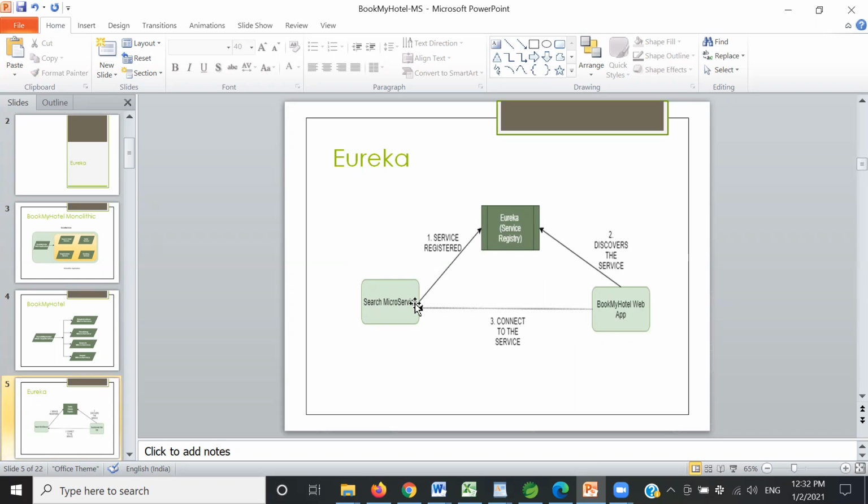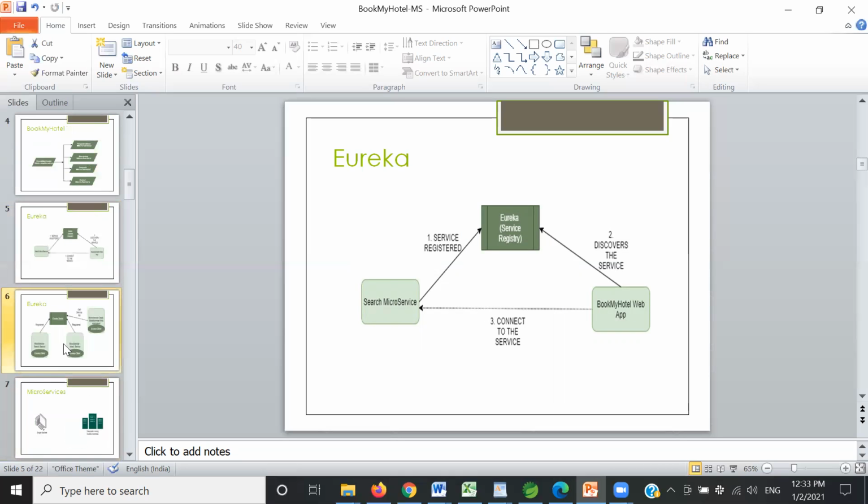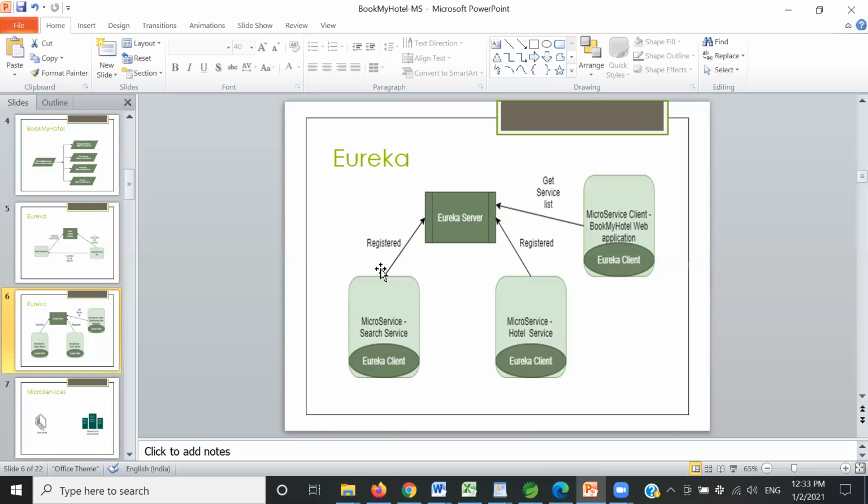Now, how does this happen actually? Eureka has REST endpoints. So when the search microservice starts, it connects to the REST endpoints of the Eureka server and registers itself. In the same way, Book My Hotel web application will also connect to the REST endpoints of the Eureka server, get the instance details from the registry, and then connect to that microservice. Okay. Now let's look into it in more detail.